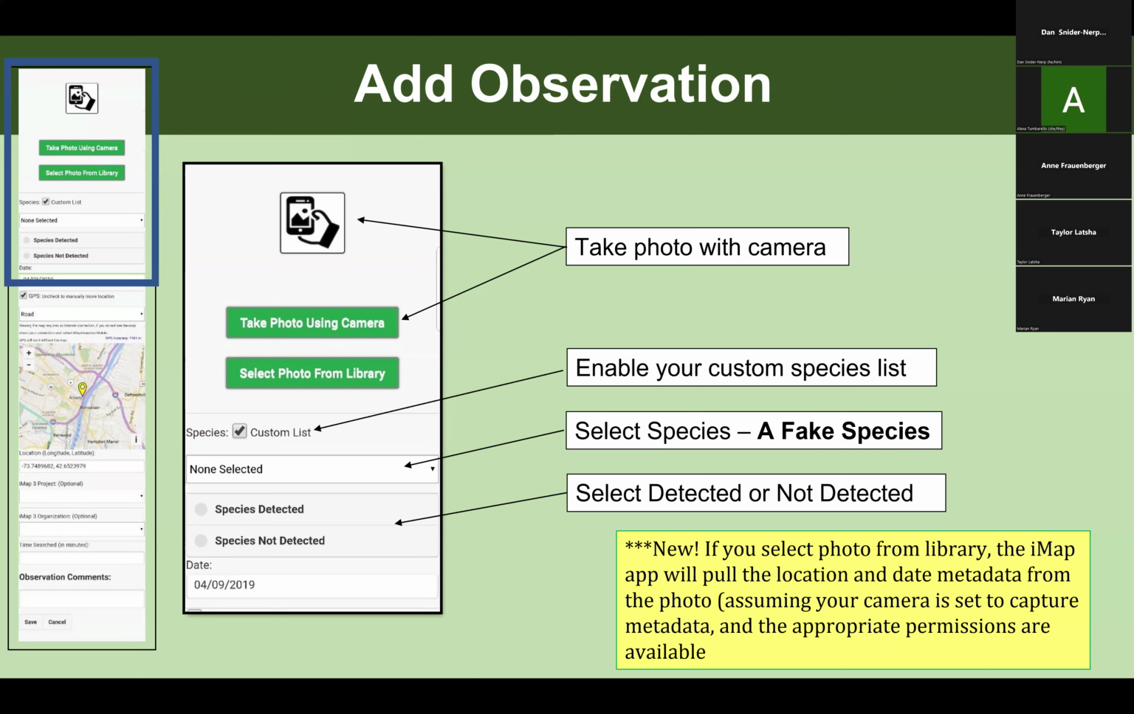So next, once you've taken the photo and you have a decent idea of what it is, you can click on the species list where it says none selected. If you're doing this alongside the presentation right now, the very top option is a fake species. And then you have the option to determine if the species was detected or not detected. Species absence records are just as important as species detected records, especially if you're frequenting an area a lot.